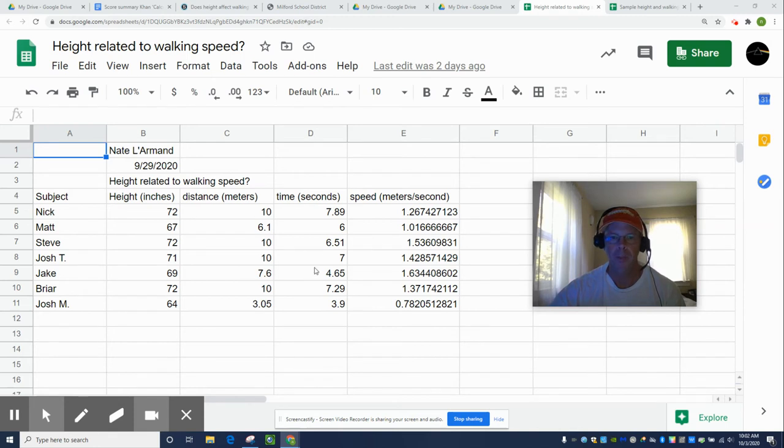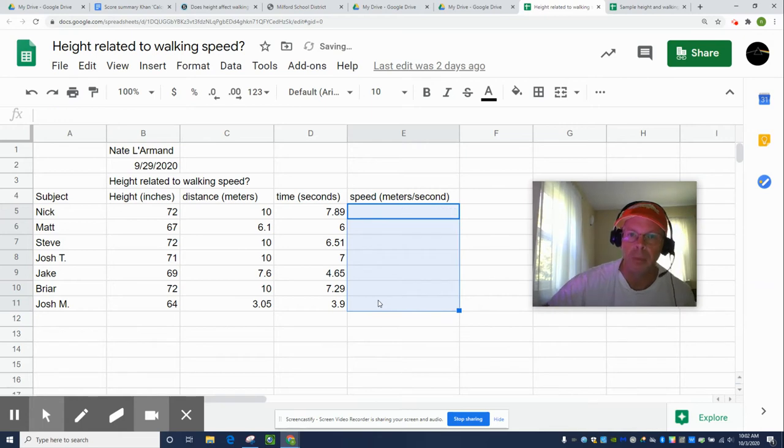It's about how to build a spreadsheet when we did the experiment, how does height affect walking pace? So it's pretty simple. A table's just a bunch of columns and rows. You can call it a matrix, but it shows different combinations. So we kept track of subject and how each subject had a different height, a different distance they walked, and a different time it took them to walk that distance.